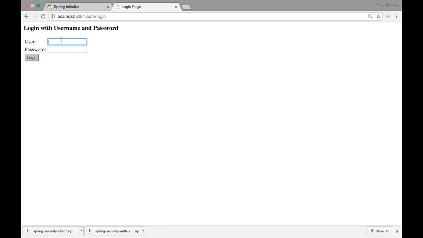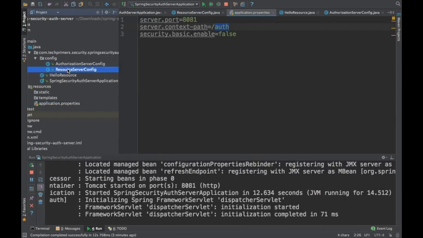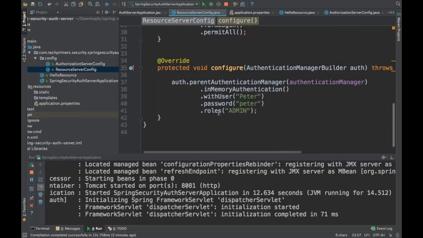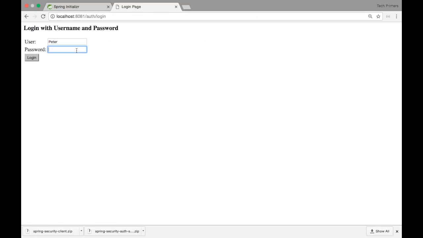So this page which is showing up, it is not even the client, it is just the server, and we need to provide the details which we created on the server side. So what did we create? We created Peter, and Peter as the password. Right, I'm just going to do a login now.